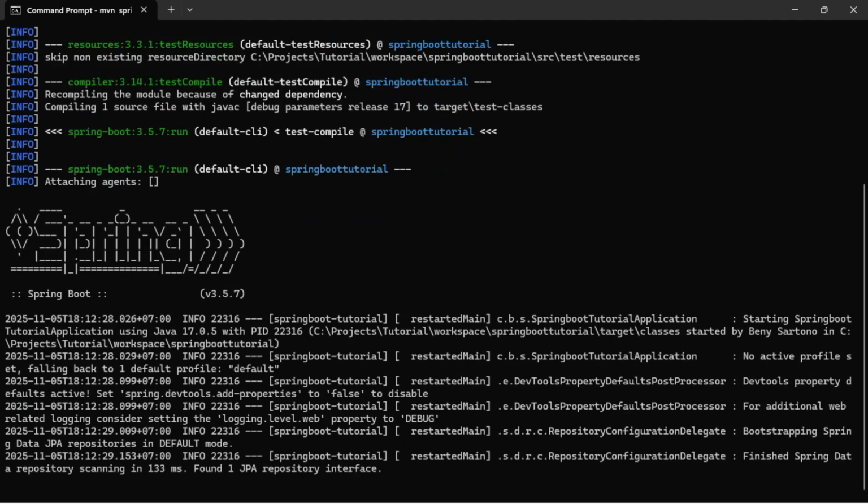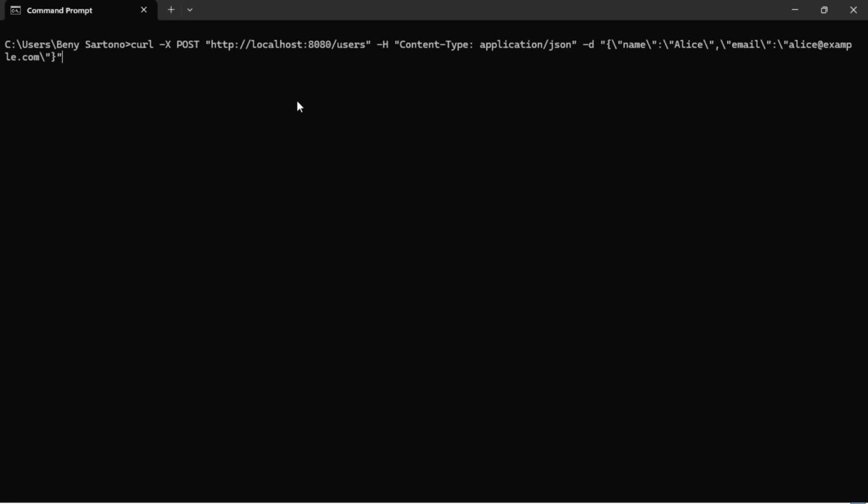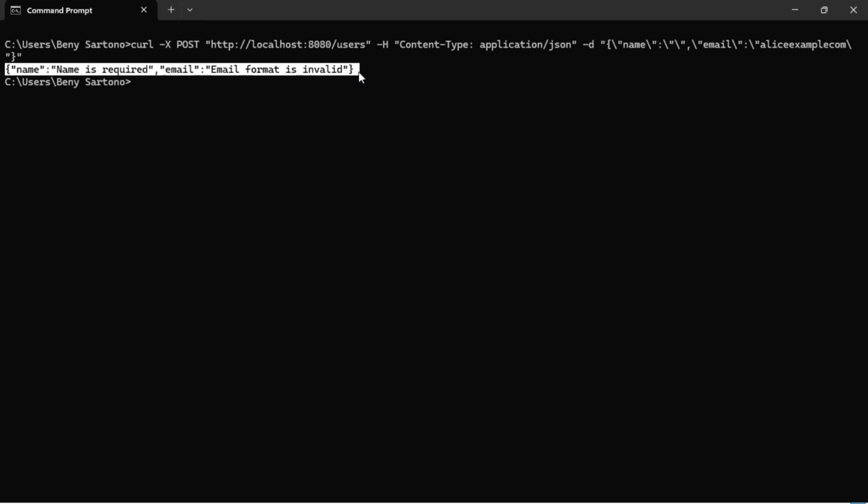Let's test it. Send this message using curl, with name as a blank value and an invalid email. Now you'll see a proper JSON response like name is required, email format is invalid. That's much cleaner, more professional, and much more useful for front-end teams.